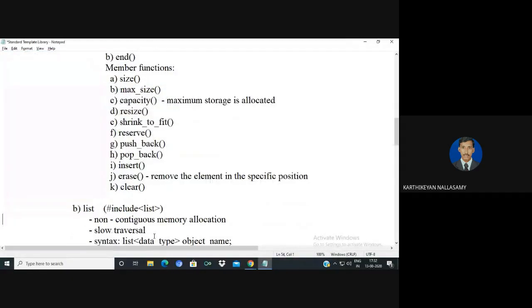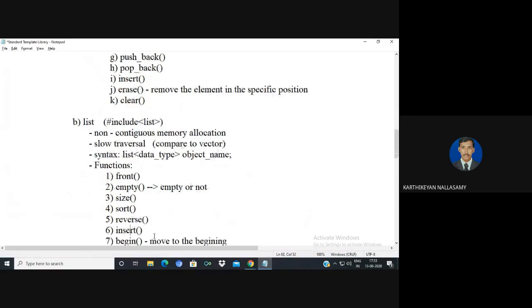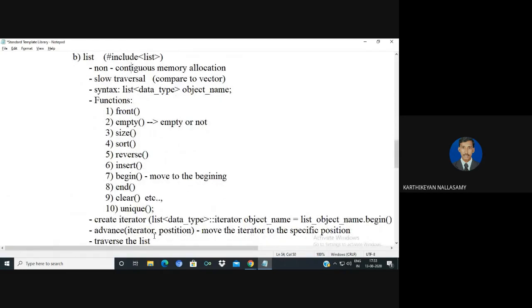The next one is called a list. Actually, in a vector the memory is allocated continuously, but in a list the memory is not allocated in a continuous manner. By using pointers the elements will be connected, so compared to a vector, the traversal of the elements is very slow, because in a vector the memory is allocated in a continuous manner. Okay, so these are some of the member functions defined under this list.